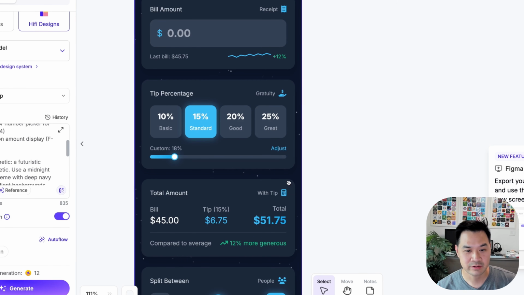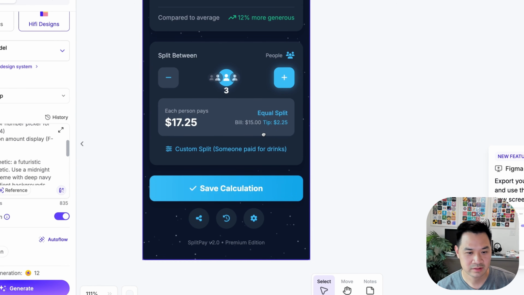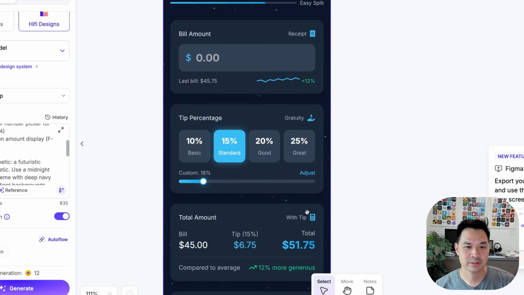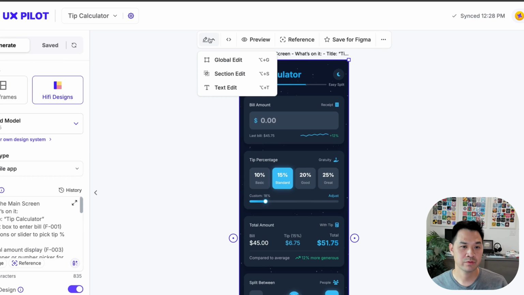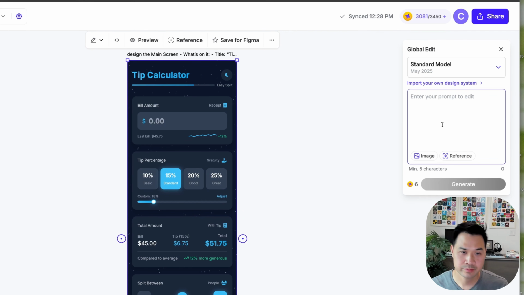So here's the thing you can do with this though. That's pretty cool if you can get that to work. Split pay. It even gave my app a name. Premium edition. I didn't say that we had that. Okay, so here's what you can do. You can edit specific things. If you click on edit, you actually go to global edit, and then you can tell it what to do.